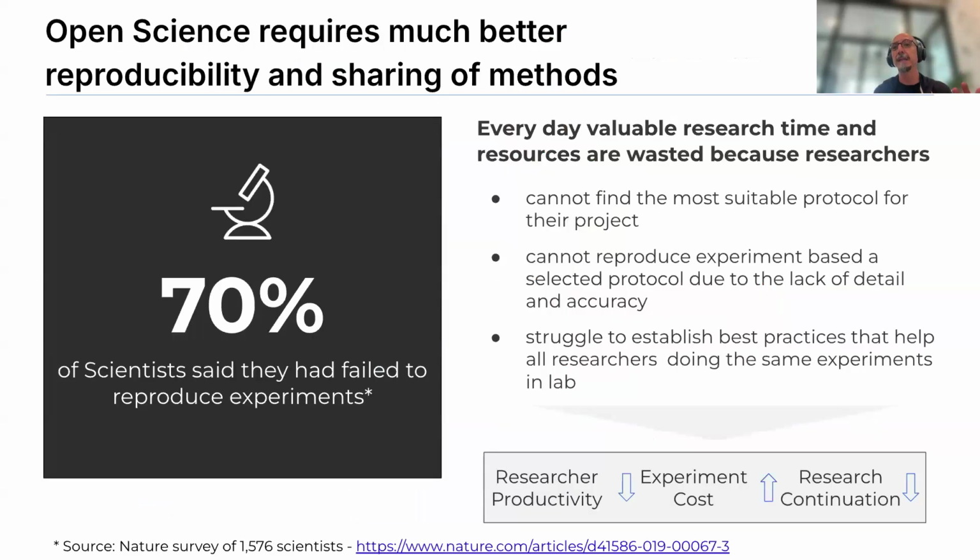So having the facility to create reproducible, detailed, and reusable research protocols, and the option to make these protocols public, is fundamental to foster integrity and reproducibility in research. A survey conducted by the journal Nature among more than 1,500 researchers reported that about 70% of them said they couldn't reproduce reported experiments, mostly because of the lack of detail.